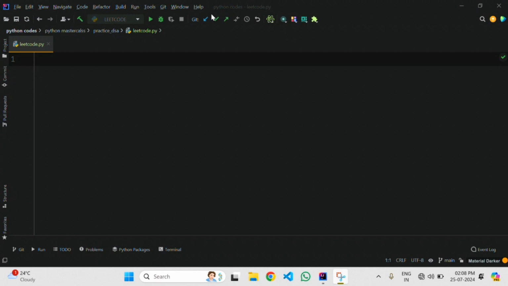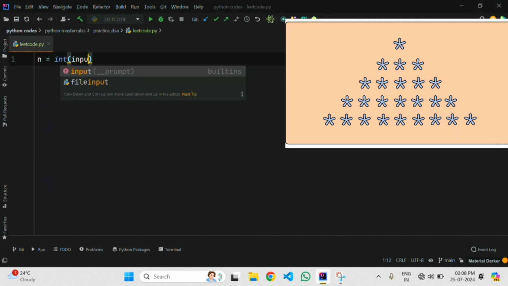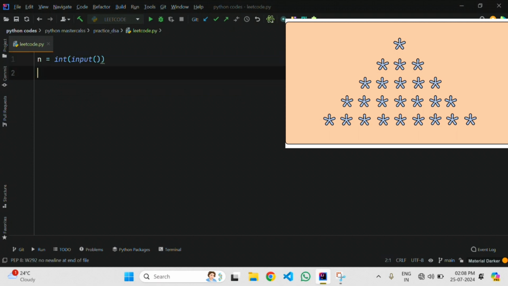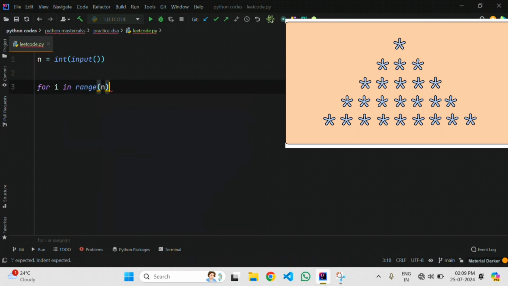So now the next one is a pyramid. For this pyramid, first let us write the code. So n is equal to int of input. And now let me write the loop, range of n, print.